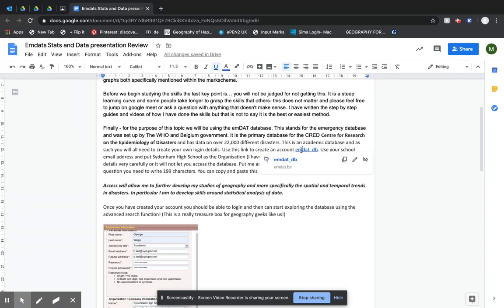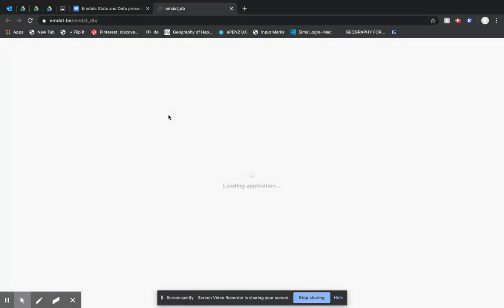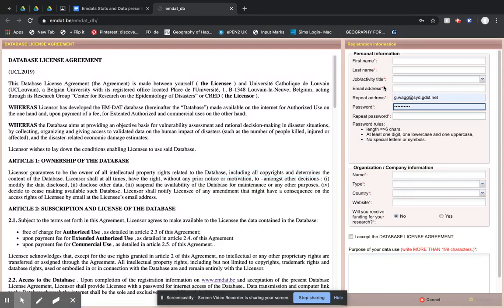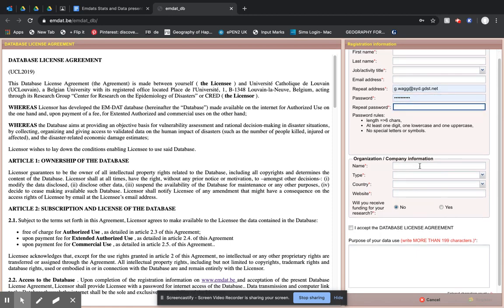To do this, you're first of all going to need to click on this link in the document here. That's going to take you through to a login page. Now you're going to need to click on register. It's really important you do this really carefully. So fill in all this. You need to use your school email address here and here, create a memorable password. For Sydenham High School is the name.